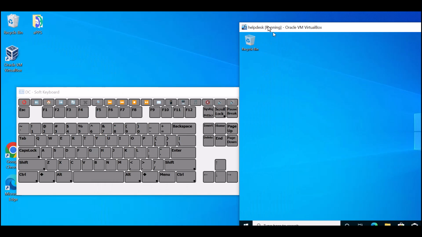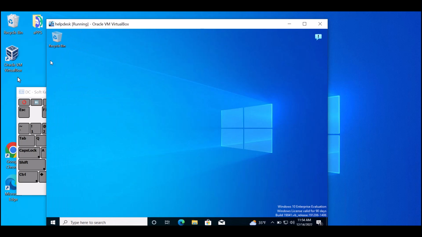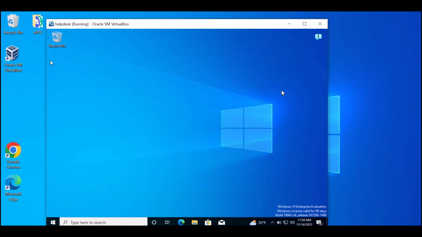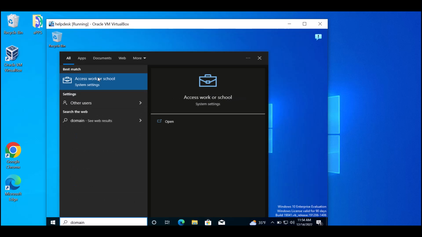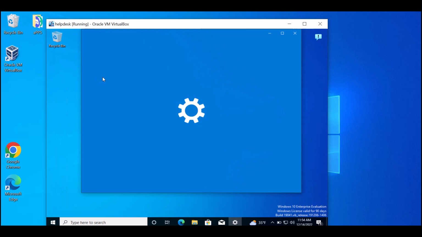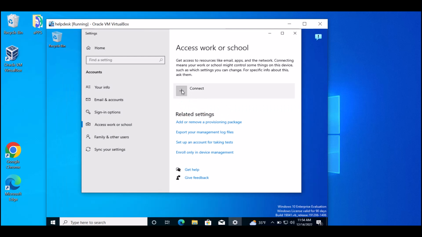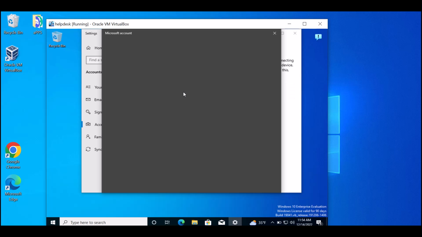Now we're going to go to the help desk machine, and our job right now is to add this machine to a domain. This could be an interview question, like how do you add a computer to a domain? Right now you have a normal machine, you open it up, whether it's a laptop or desktop, and you click on Access work or school. Sometimes you click this way and then click on Connect, and then you click on local domain connection, but sometimes this may not work.